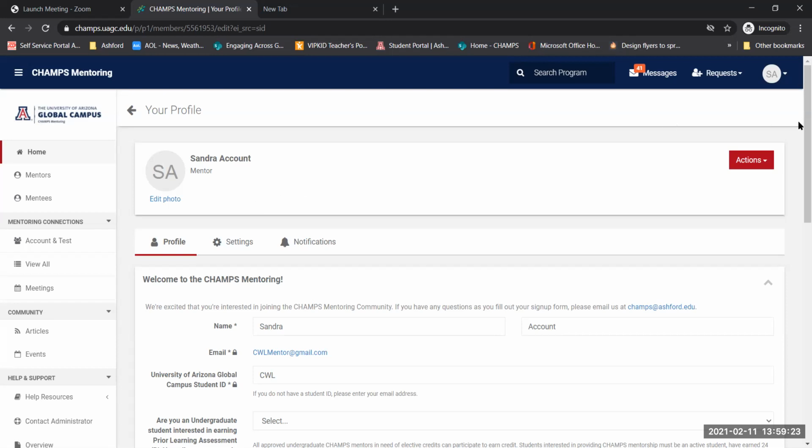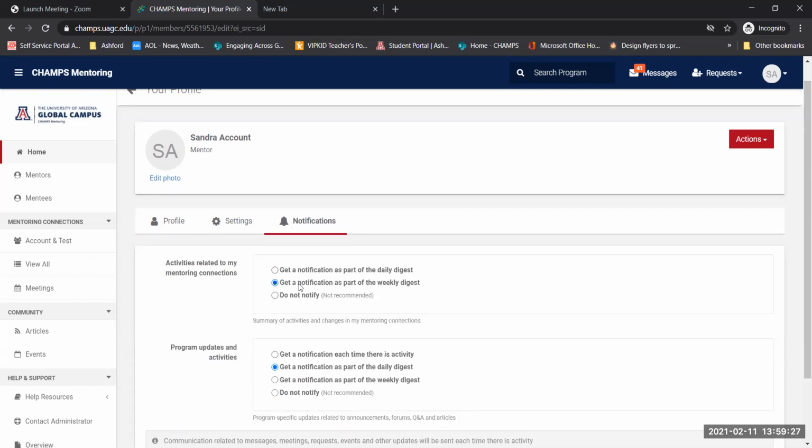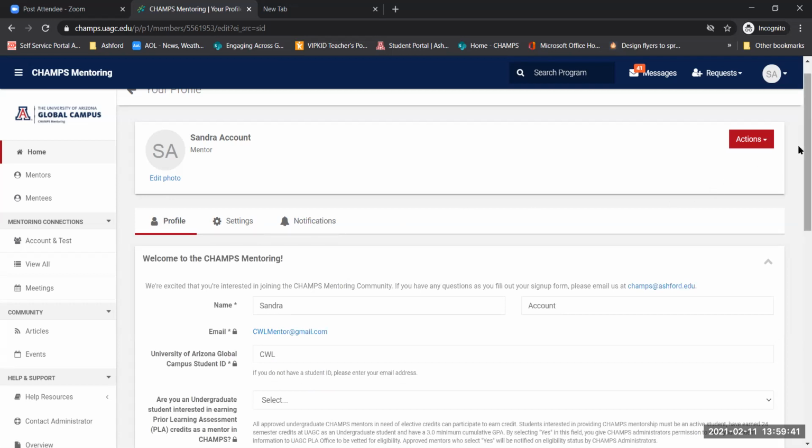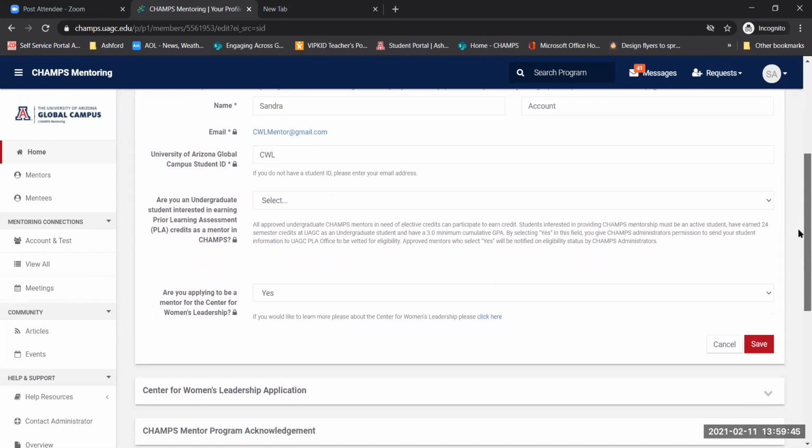Next, you can come over here to notifications. You can set how you want your notifications set. If you want them weekly, or if you don't want to be notified at all, you can select do not notify. After you've configured your notifications, you're going to scroll down.